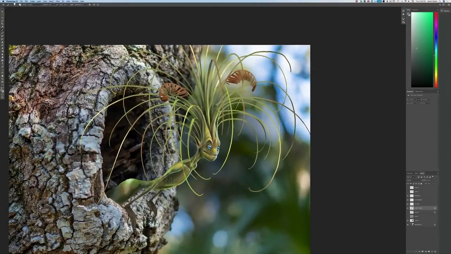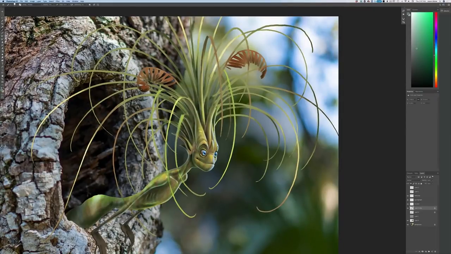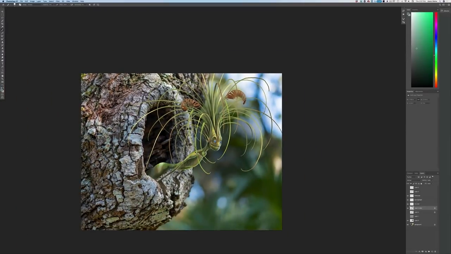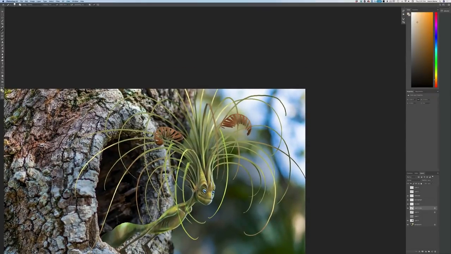There we go. There. Let me pull back on that a little bit. There. I'm liking those eyes. Let's get in there on the fern now. Let's go to overlay, and I just want to get really kind of bright with it. And we're going to add some texture on this fern, on these ferns.